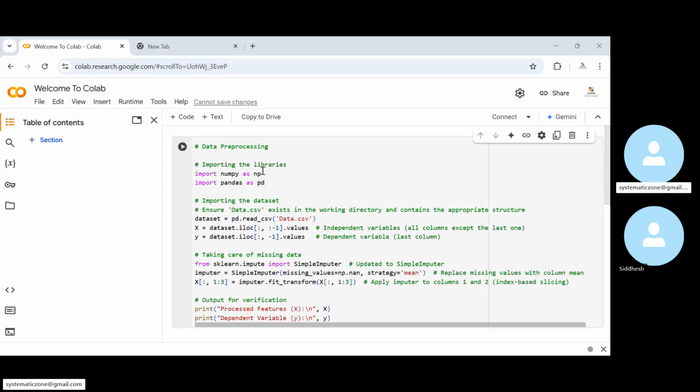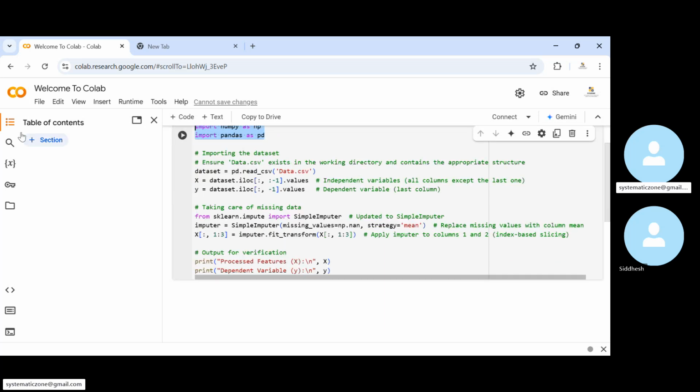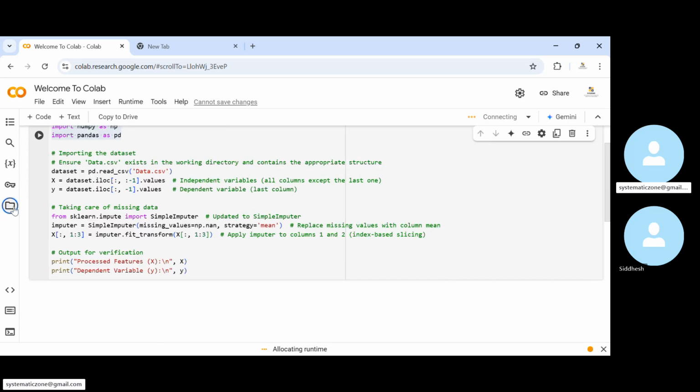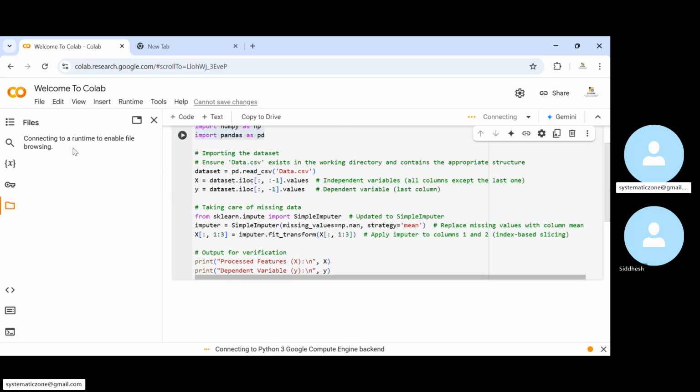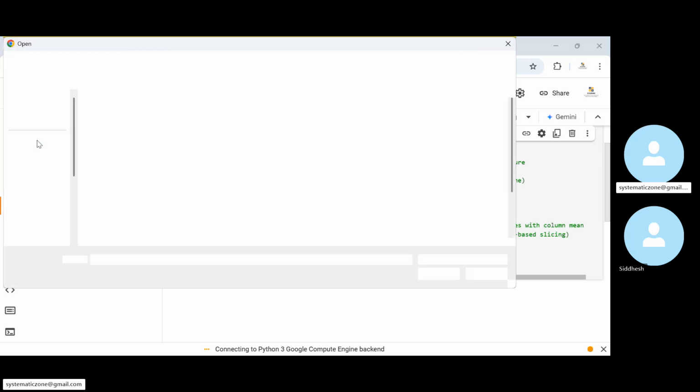We start the recording. Okay, so this is one of the scenarios for data processing. Here again we are using numpy and pandas, which we imported as np and pd, and then importing a dataset. If you see in my file section, we do not have any data yet, so we'll upload it. Data.csv.